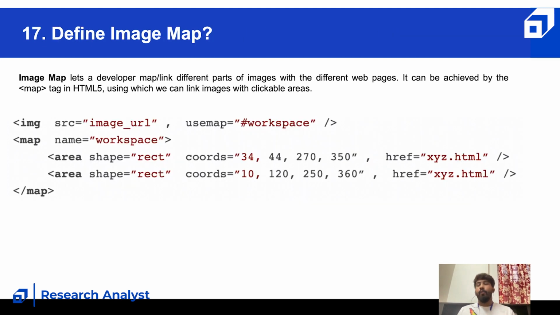Okay, moving ahead. So 17th question, define image map. Image map is something commonly used right now in a lot of websites. It lets a developer map or link different parts of an image with different web pages. For example, let's say you have a square image, and the square image is divided into 4 different parts.